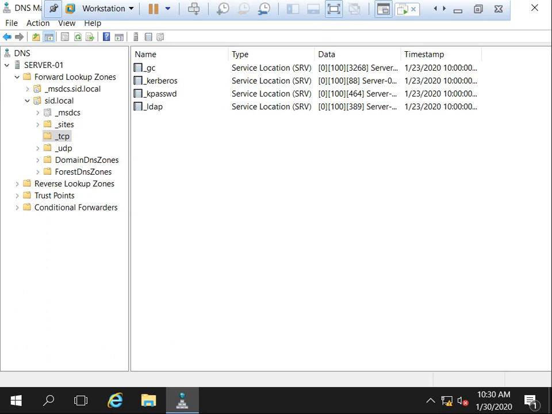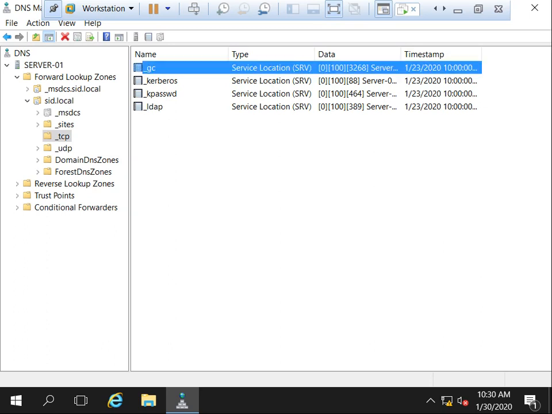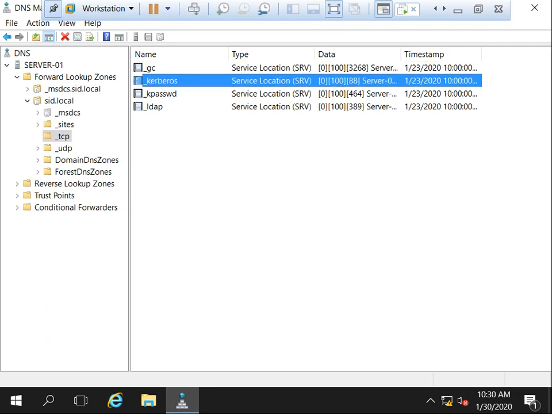You can see the service locations, like the global catalog. We'll discuss the global catalog later. Kerberos is the authentication protocol in AD. If you want to authenticate users in the AD, which protocol do we use? Kerberos, Kerberos version 5. It's the protocol that works in AD for authentication. Have you done Kerberos? No, I just gave an overview in some previous videos.